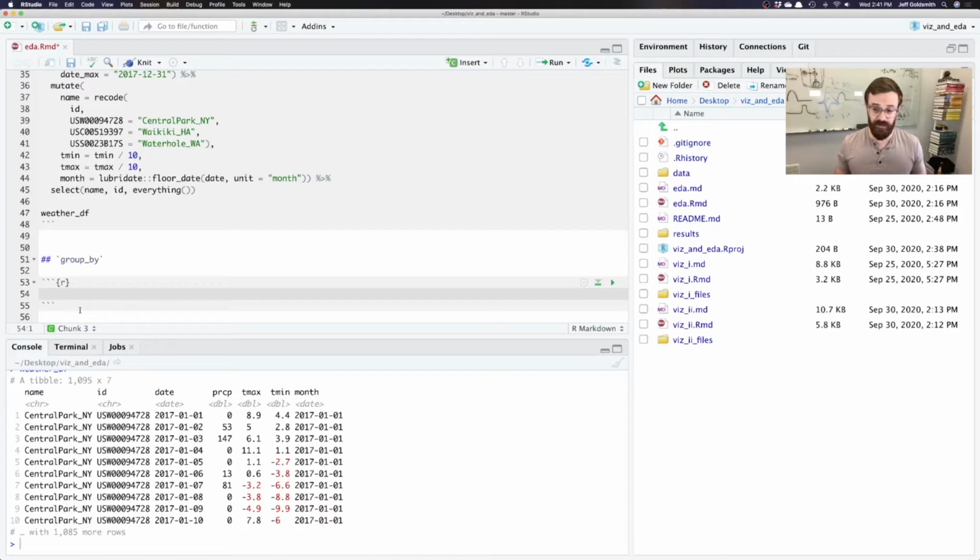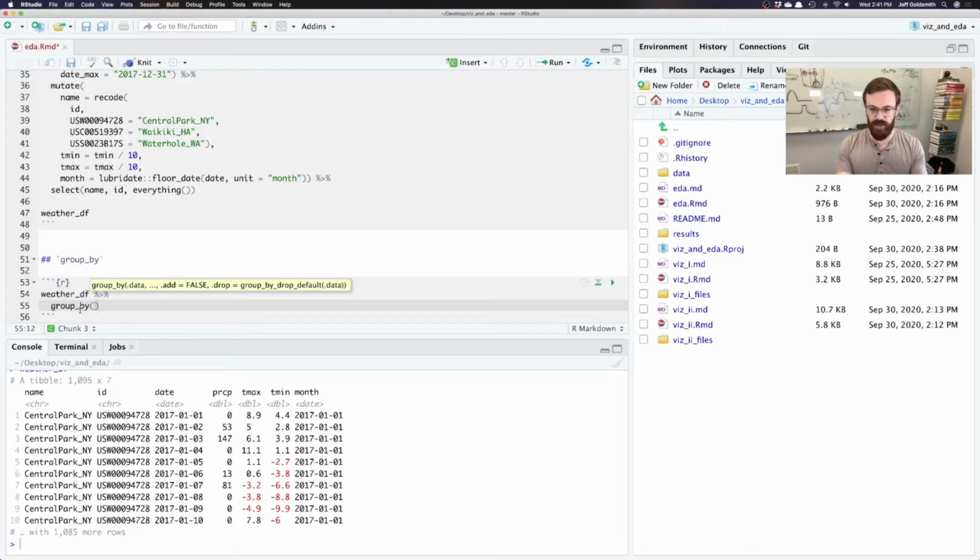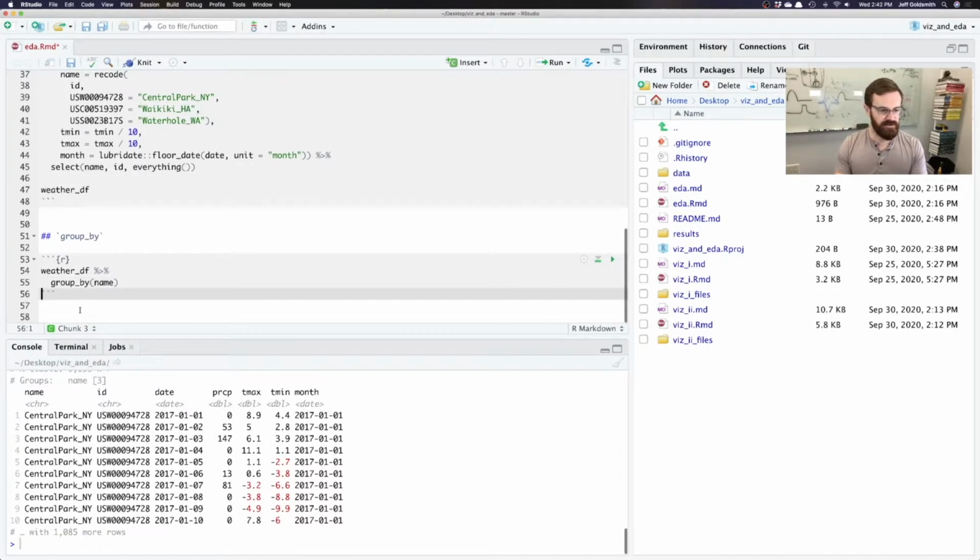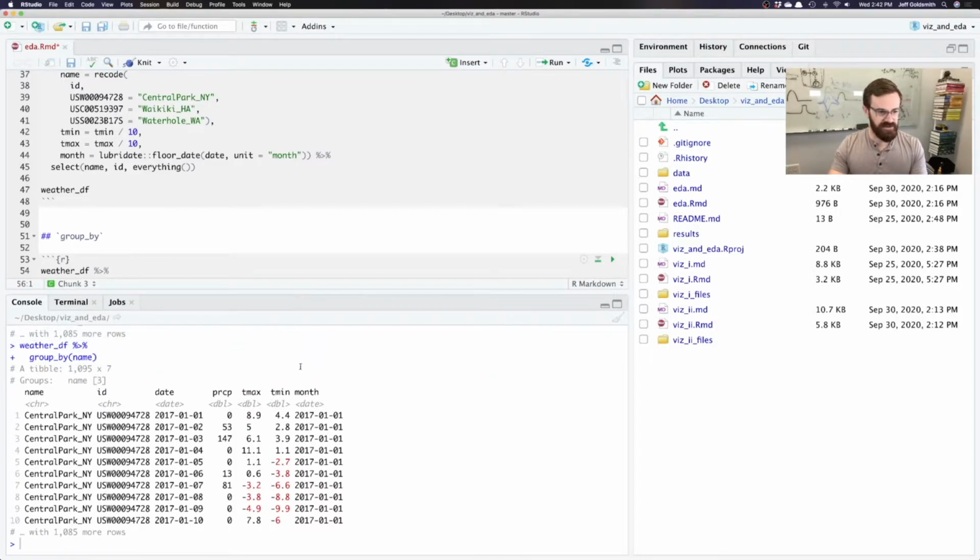The first thing that I'm going to do is just show you what grouping looks like. So I'm going to take my weather data frame, and I'm going to pipe it into group by. Again, group by is a tidyverse thing, data frame in, data frame out. And I'm going to group by name first. Let's just see what happens. This is a little bit strange in the sense that it kind of looks like nothing happened. We've got the same data in the same order and all the values are the same.